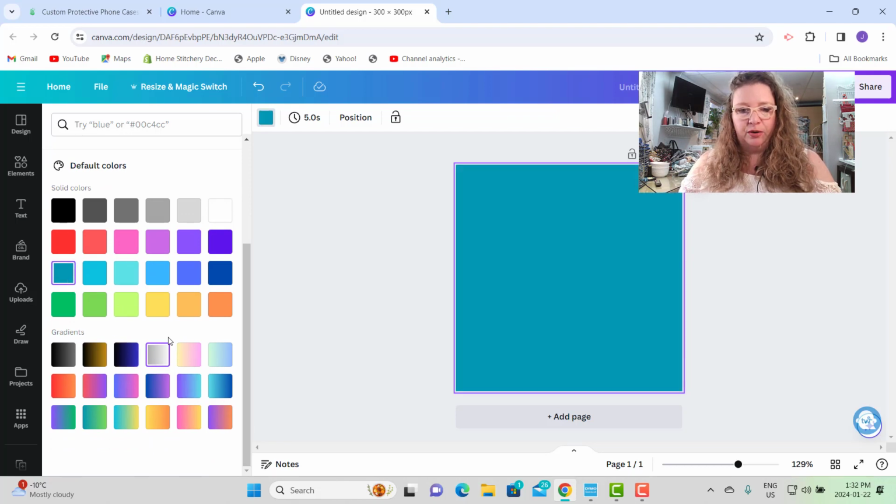And how did I do that? Here, teal color. There we go. There's a nice gradient, or we can flip it the other way around. Okay, I flipped it the other way around.